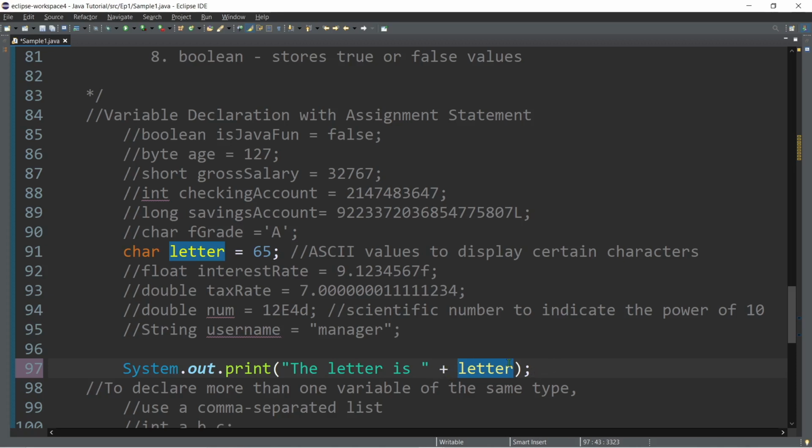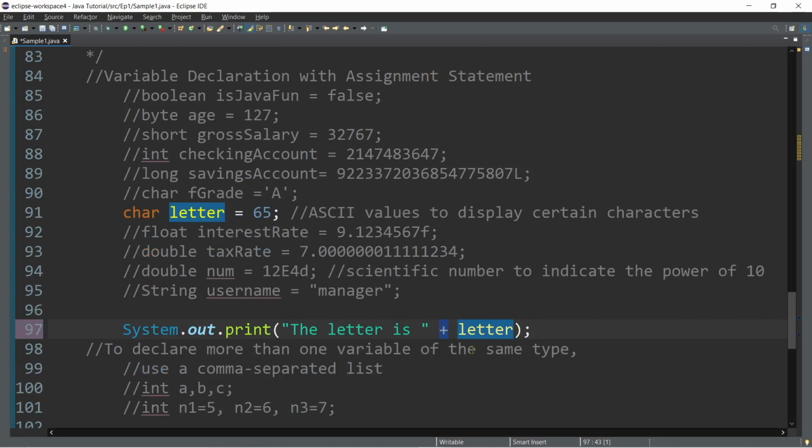Okay, so in this case, we've used the plus sign here, which is string concatenation, to concatenate the string and then the character. Okay, so that's how we use that one.